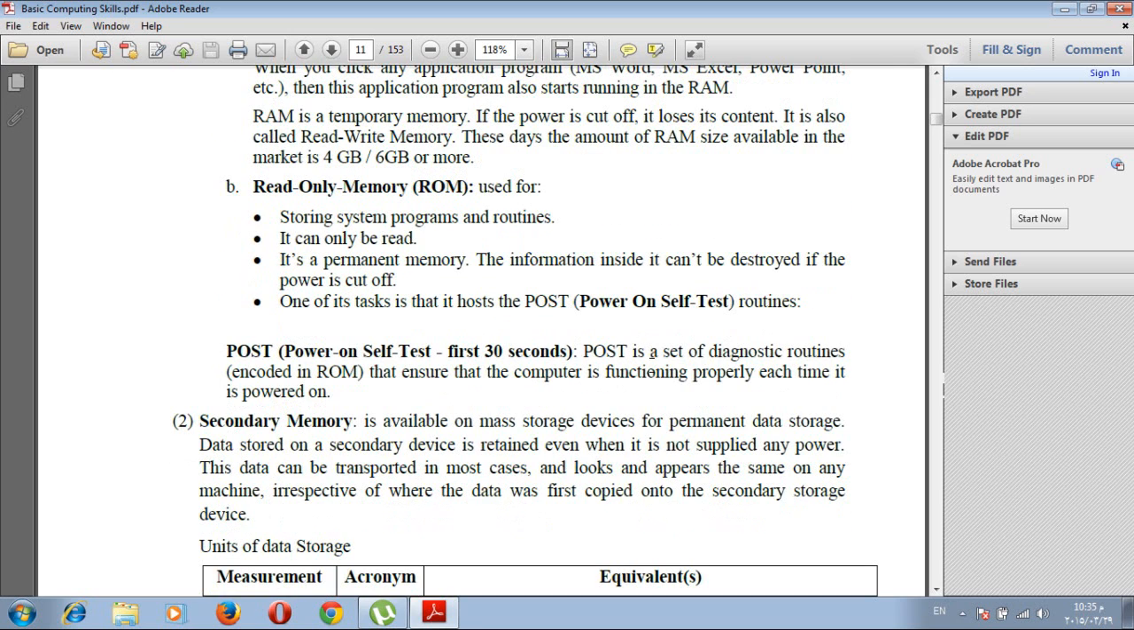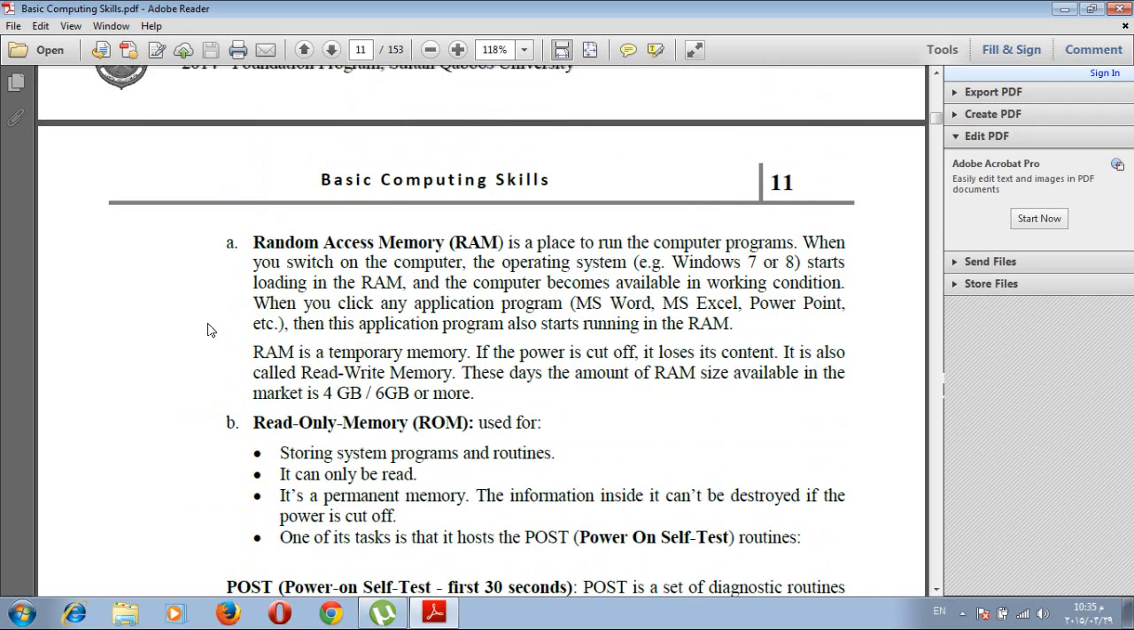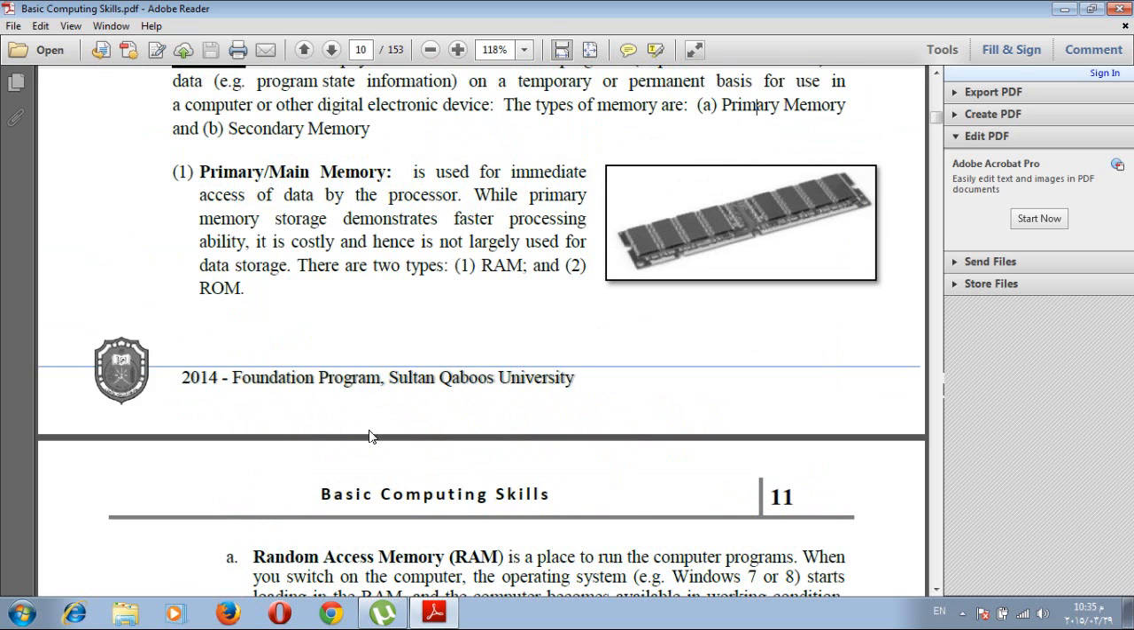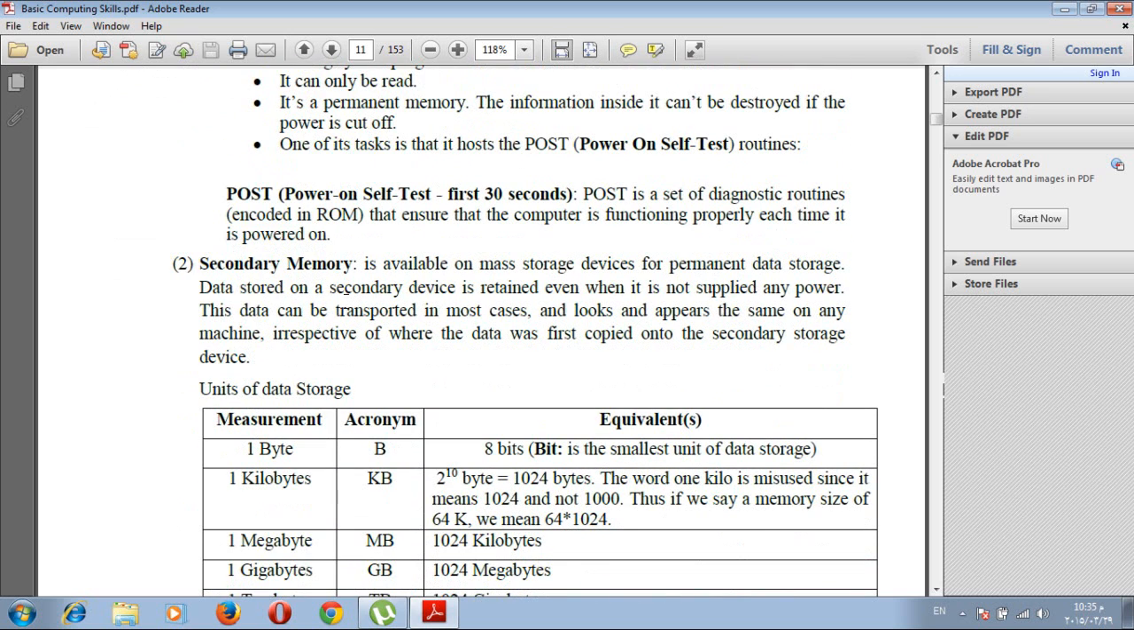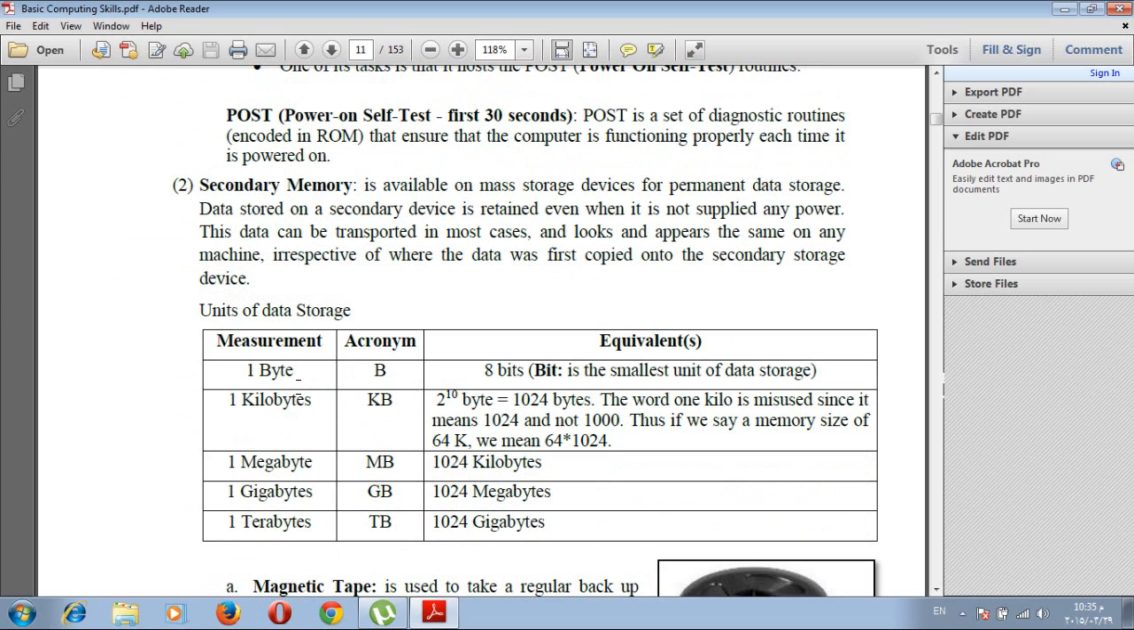This routine is a set of diagnostic routines that ensures that the computer functions properly each time it is powered on. So this was the main memory divided into two parts, random access memory RAM and read-only memory ROM. The other type of memory is secondary memory. Secondary memory is any type of memory which is connected to a computer and you can take it out of the computer and connect it to another computer.